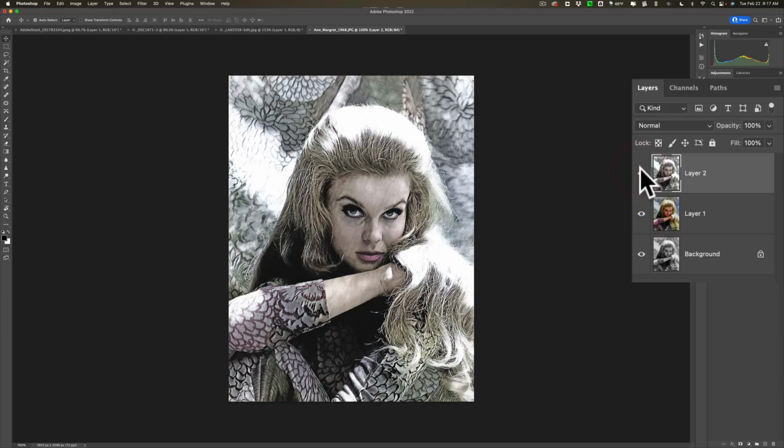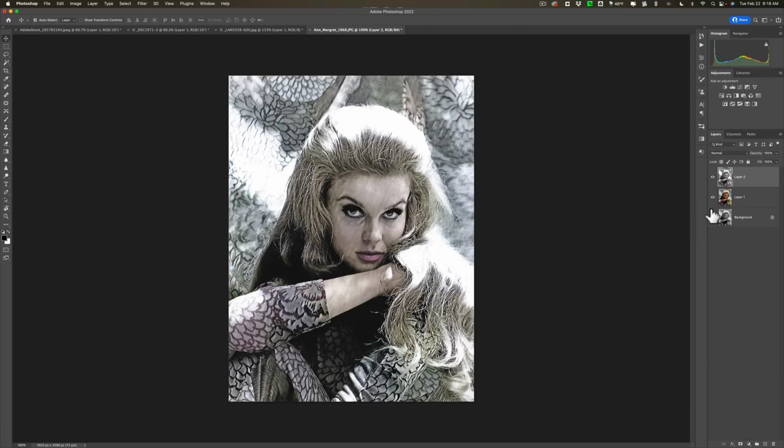If you save it as a JPEG or a flattened TIFF or a flattened PSD, you'll lose the layers and you'll be destructive. So you've got to make sure you preserve your layers in a TIFF or a PSD so that you could go back to the original. Hopefully that made sense. That's it. That's the neural filters.